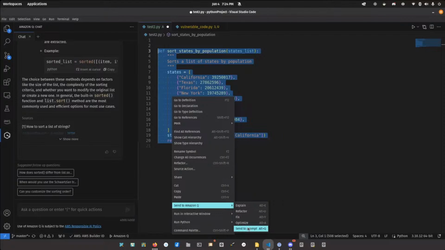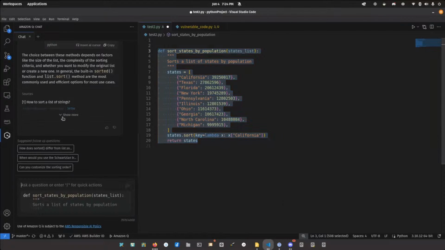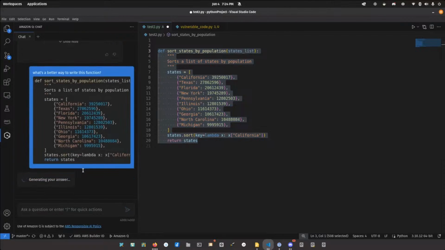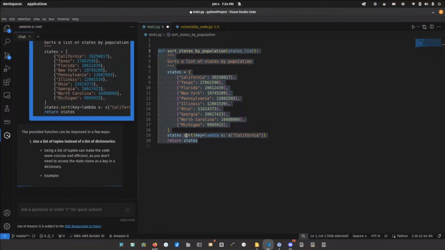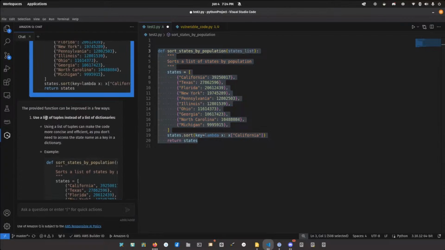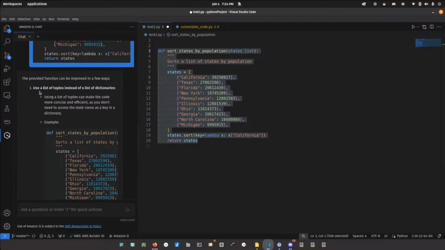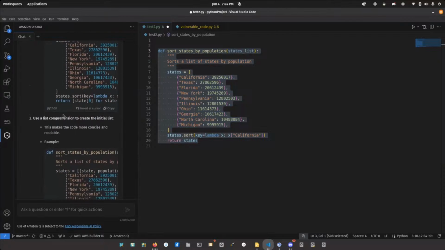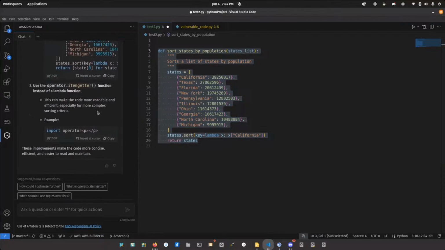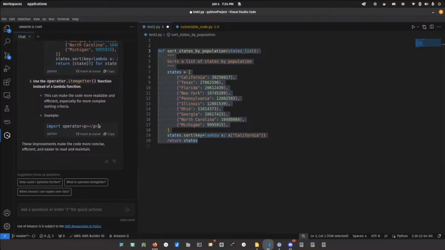And then there's a cool feature called Send to Prompt. What this does is it will send that selected text over to your prompt, and you can ask it questions. So I can say, what's a better way to write this function? I'm just throwing these out to see what we get. It's looking at what was selected, and now it's going to give me some examples, saying you can use a list of tuples instead of a list of dictionaries. Here's some reasons why, here's some examples. Yeah, it's kind of cool.